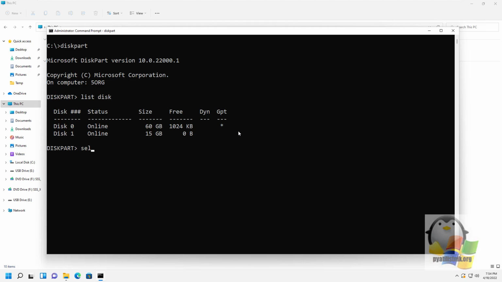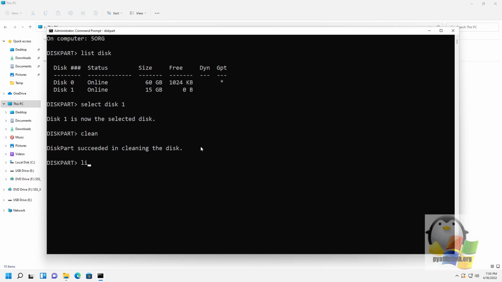Select it and clean up all partitions on it with the clean command. Make sure there are no partitions on the flash drive. Create a new primary partition, then make sure that it appears in the list of available.